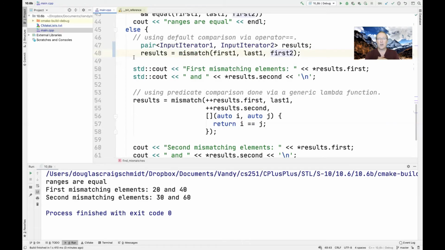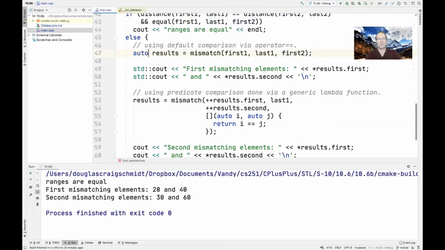You can see that results is actually defined as a pair. So if everything works fine, then we're done. But if we end up not having them equal, we're going to call mismatch, and it's going to return to us a pair. And as you might expect, the pair is going to tell you where the first mismatch occurs in the first range, and the corresponding mismatch occurs in the second range. So that's what comes back as an auto here. And so you can see that we print out first mismatching elements are in the first element here, and then the second element. And those are going to be different iterators to the different ranges.